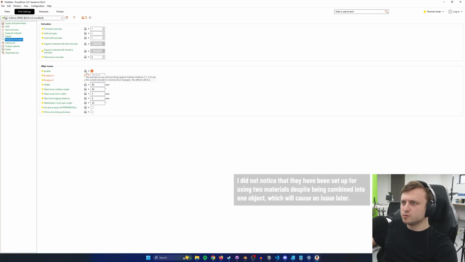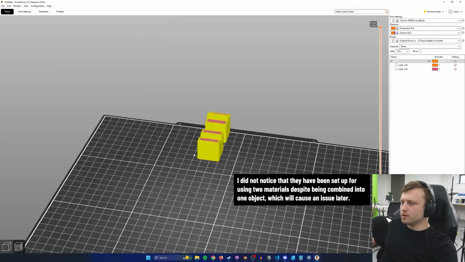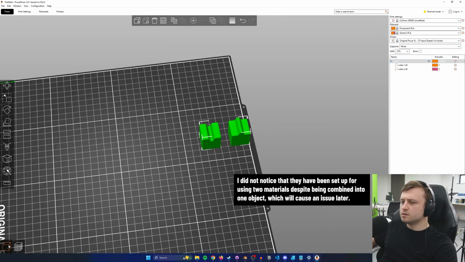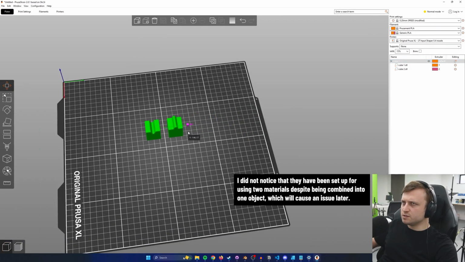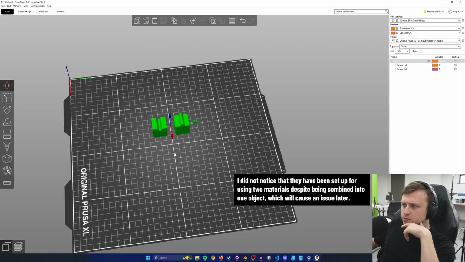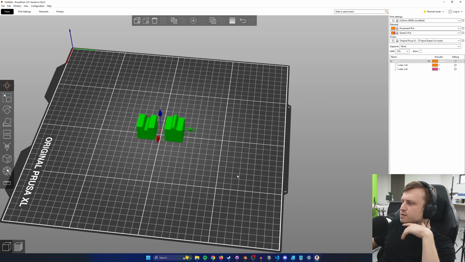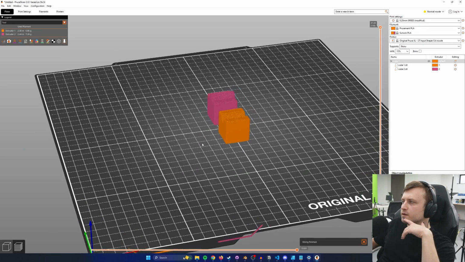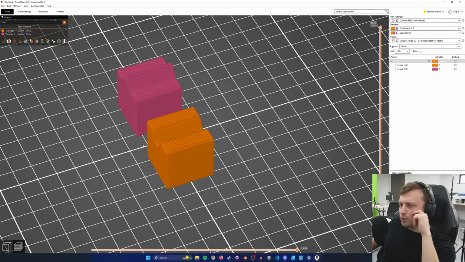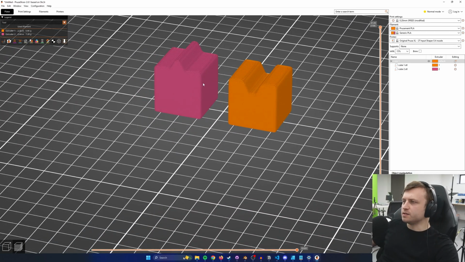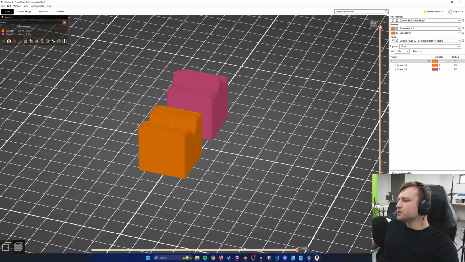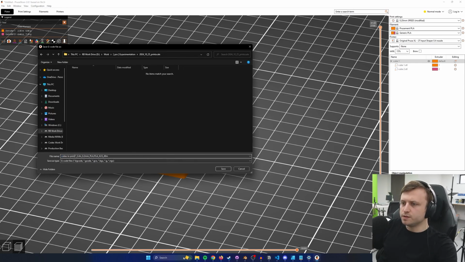Print settings, multiple extruders, disable the wipe tower. Can I move them closer to the center? So their positions, when they were imported originally, they were in the center, but this time they were imported over there. I suppose it doesn't really matter so long as it gets printed fine. So if I press slice now, now that works. Okay, interesting. What you're watching, by the way, is me learning as I go, because I didn't figure this out yet. Export G-code, cubes to print.